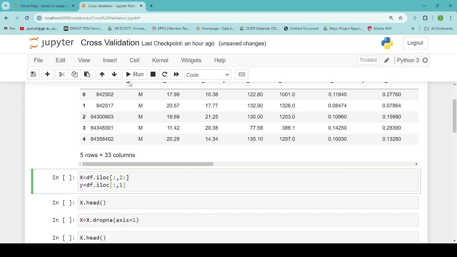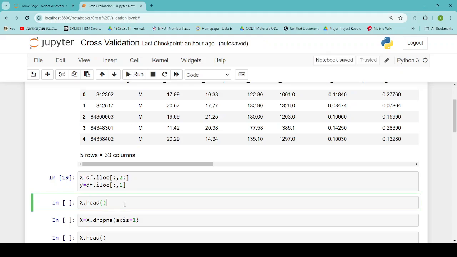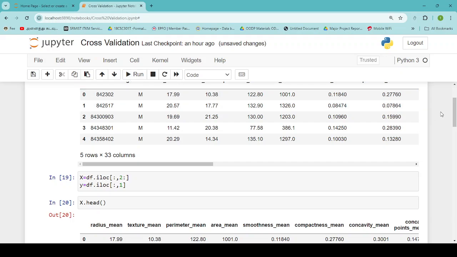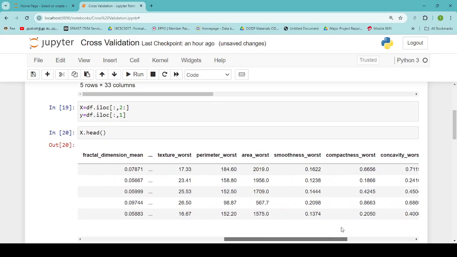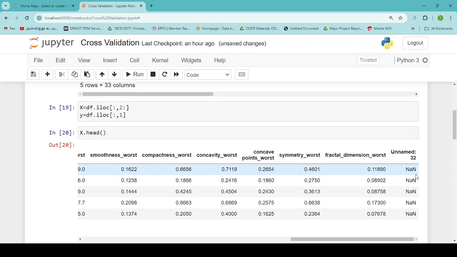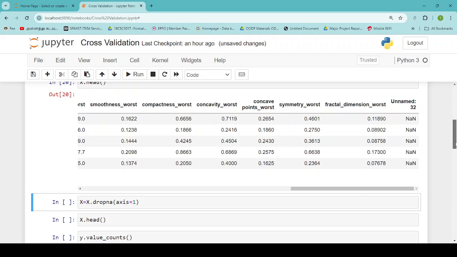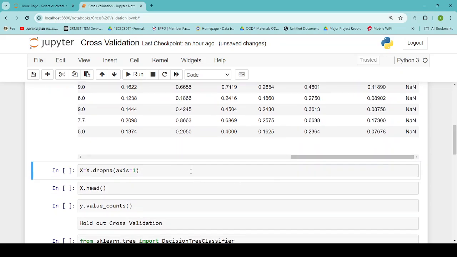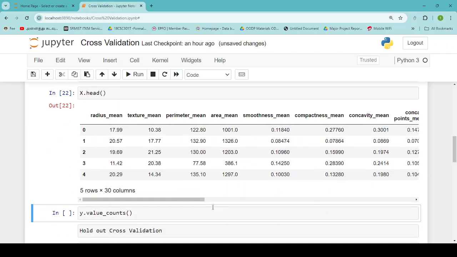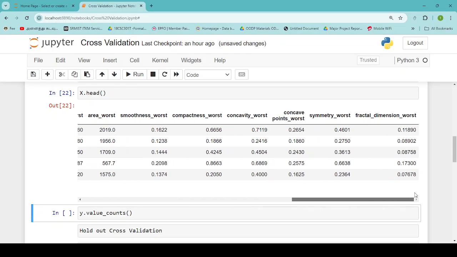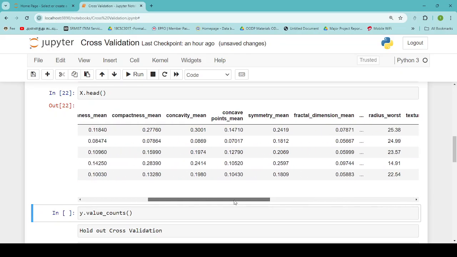On executing the code, x head is going to show the radius mean, texture mean, all those, and finally we got NaN. NaN is not a number, so you can drop that using dropna. After this execution, you can remove that particular column. So the NaN column has been removed from the independent variable.